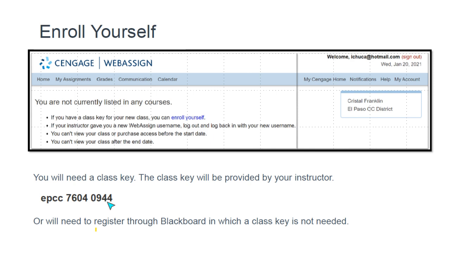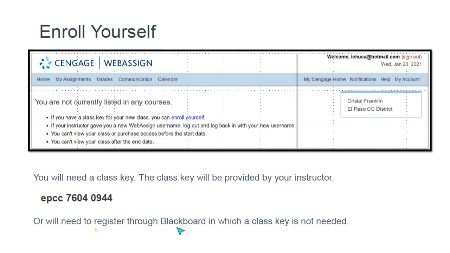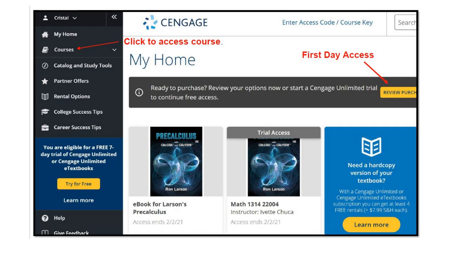The class key looks like this. And if your instructor doesn't give you a class key, then they probably have their classes linked with Blackboard and your class key will not be needed. Okay, so it depends on your instructor. And so I'll walk you through the process here really quick. When you enter your class key or you click on the Webassign link in Blackboard, it's going to ask you to register. So you would register using either, if you already have an account, you can log in with that same account, or you can create a new one.